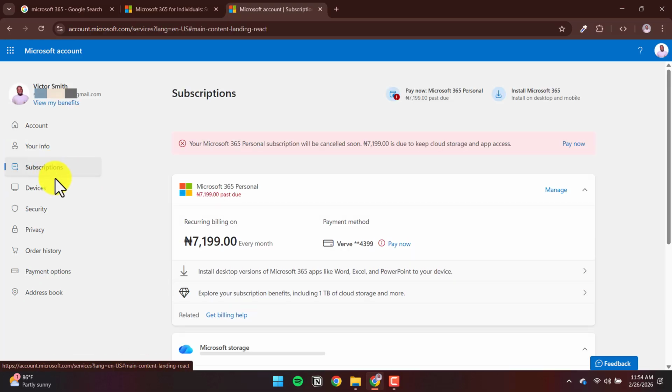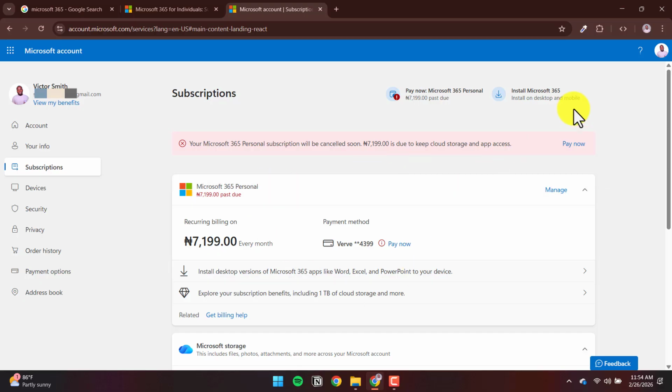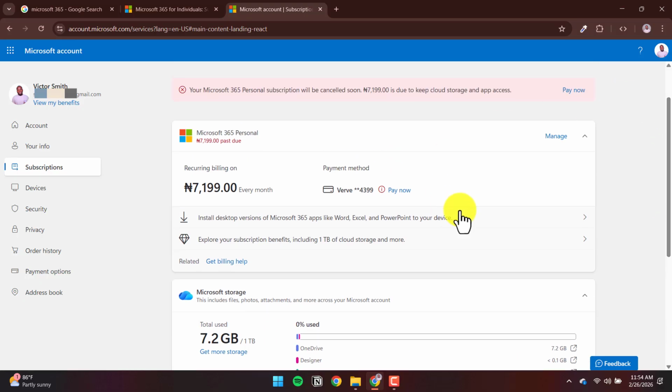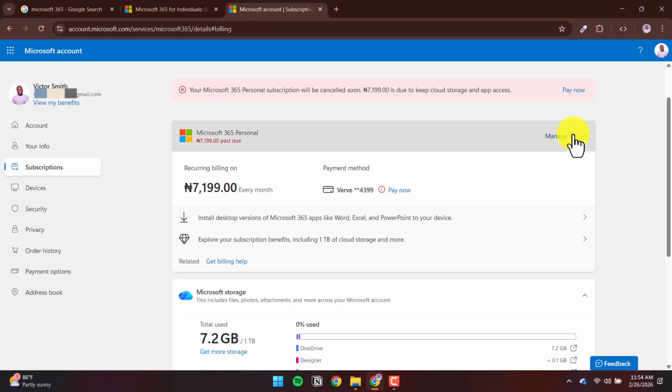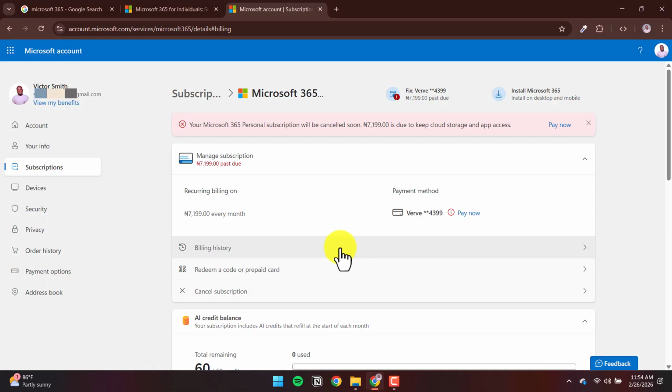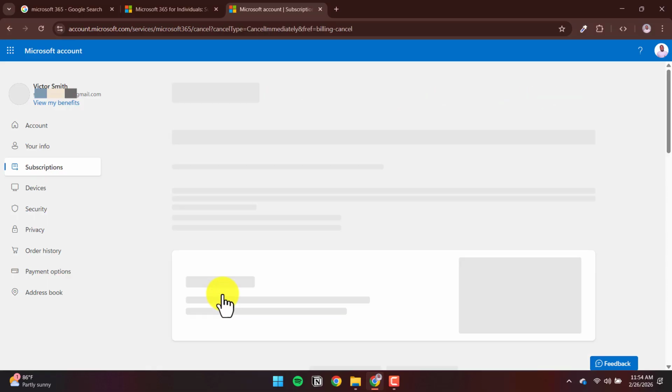Here, you'll see your current subscription details, including whether you're on a monthly or yearly plan. In my case, the subscription is already expired. To continue, click on Manage. On the next page, find and click on Cancel Subscription.